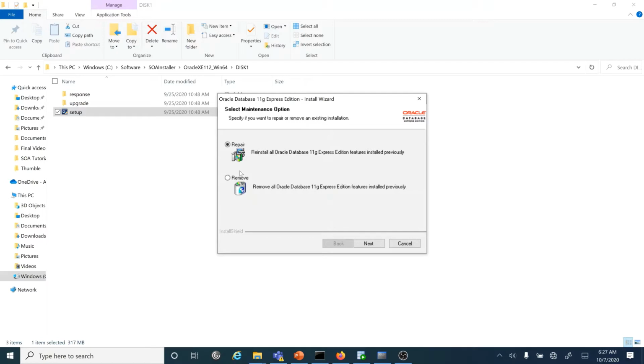So I'm not going to remove my previous installation. I'll select the repair and then click on the next button. Once you select the next button, it will ask you to provide the password. Using that password you will be able to log in to the database. So I'm not going to click on the next button because I have already installed the database in my computer.